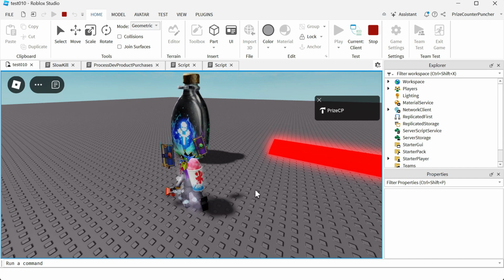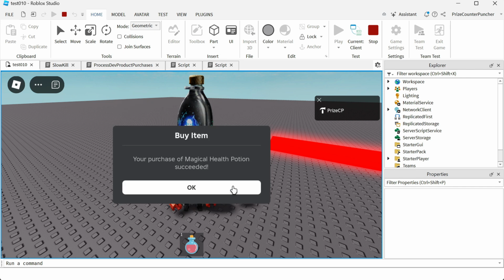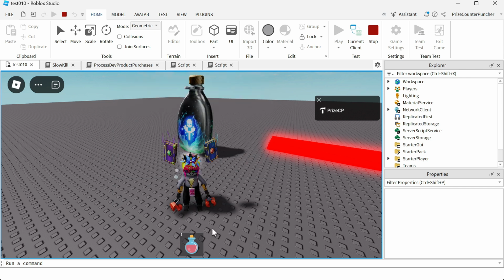But now I'm gonna go back again and touch this. It offers me again to buy this magical health potion. This time, I'm gonna buy it. And it says, your purchase of magical health potion succeeded. Click OK. You can see I have a tool inside my backpack now.